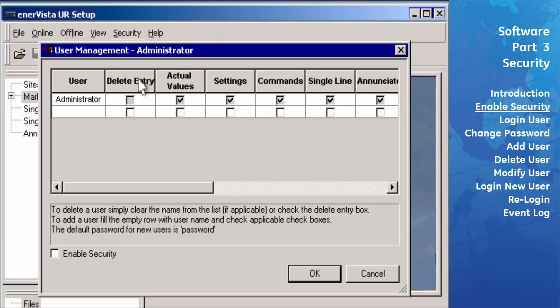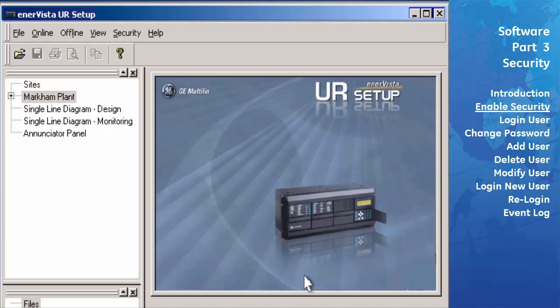the user has. There is one user listed in the spreadsheet, and it is the administrator. This is the default user and cannot be deleted from the list. That is why all the grid boxes are grayed out and the selections cannot be changed. We'll talk about this in more detail in the Add User section. Now, to enable security, you need to check the Enable Security box and press OK. You have now enabled security in URPC.